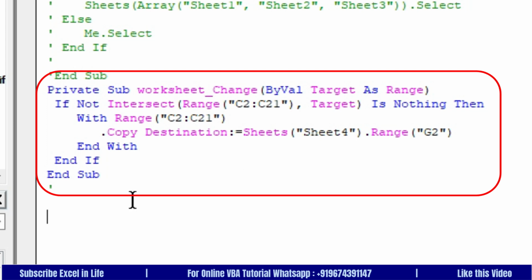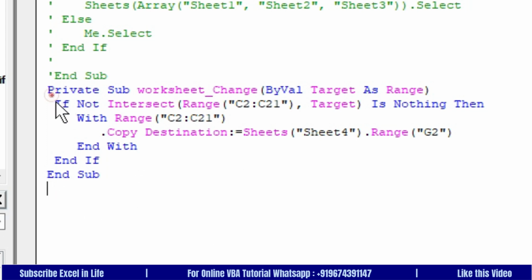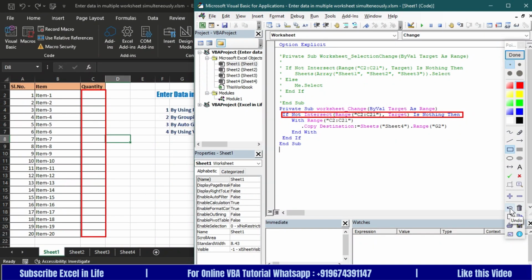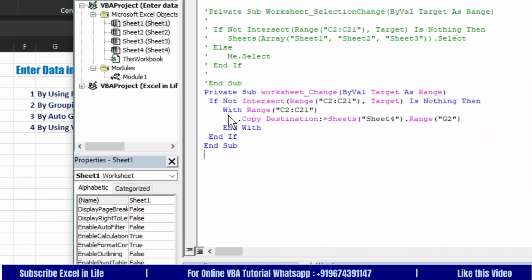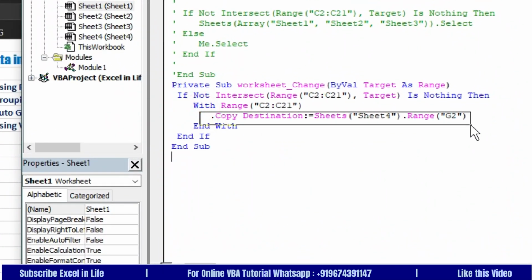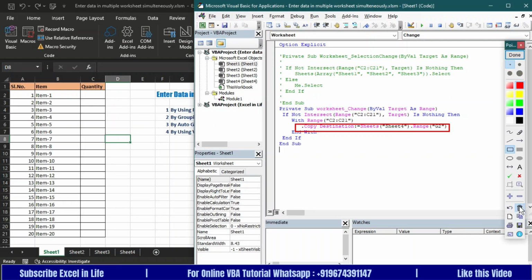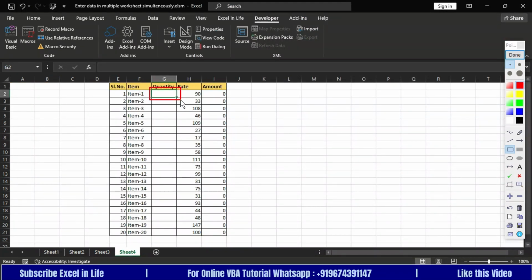Here we have used the worksheet change event. Like previous, our first line ensures that the code will work if there is any change in the range C2 to C21. The next line copies data to range G2 of sheet 4. You can notice whenever you are entering data in the quantity column in sheet 1, it is automatically getting copied in the quantity column of sheet 4.